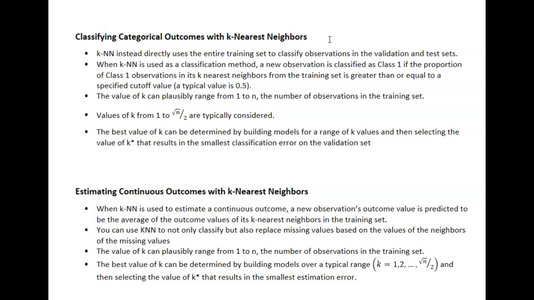Generally, smaller values of k are more susceptible to noise in the training set. So if you feel like there's a lot of noise in your training set, it's advisable to increase the value of k. On the other hand, larger values of k may fail to capture the relationship between the features and the output class because you're simply using the average or the majority class to help you classify this unknown or new observation.